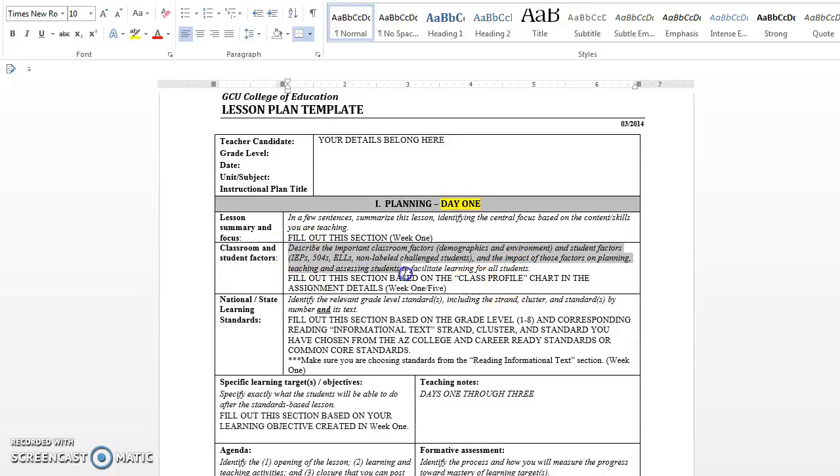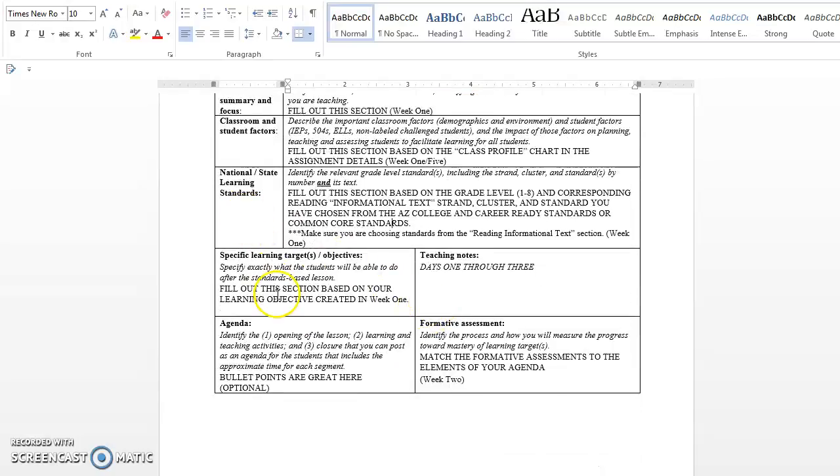So here I would expect you to just give me the characteristics of the makeup of your class. How many boys do you have? How many girls? How many students are ELL? How many students have accommodations or IEPs or IDPs? Things like that. So this is simply just a list of the demographics of the students in your classroom. The state standard, the learning objective, those should have already been completed. Formative assessment is related to week 2. And for the teaching notes box, all you have to do is put which day you're currently working on. So for example, day 1.